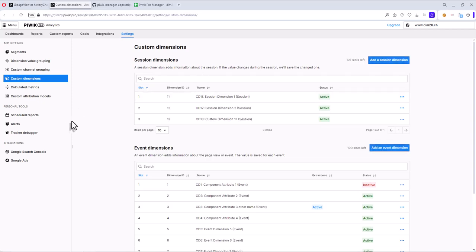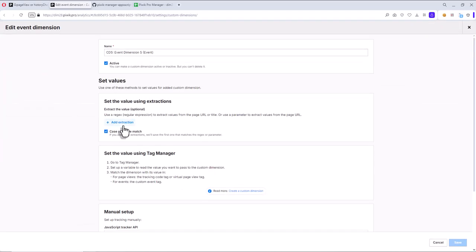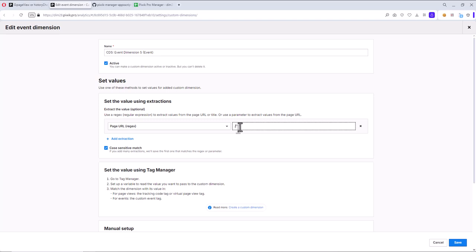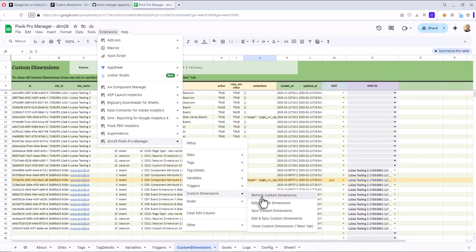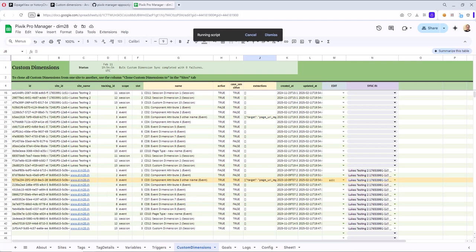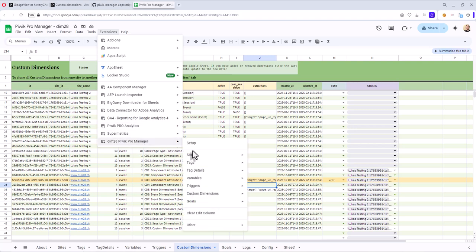So let's do one final example where we edit something in the template site. We add, we don't add, but we change something here. Again, we'll add an extraction. Save it and then refresh. Now we see our new custom dimension extraction here, and now we just go to custom dimensions, sync custom dimensions.